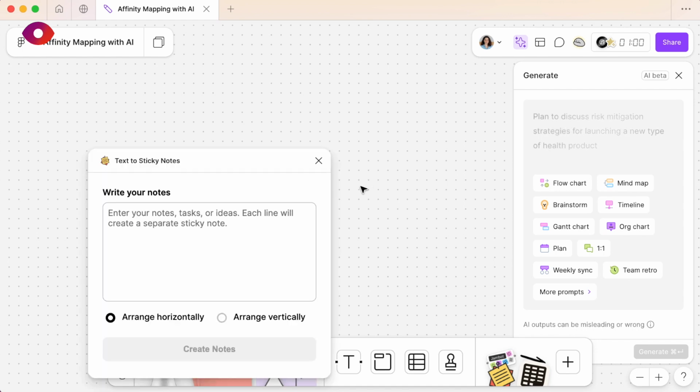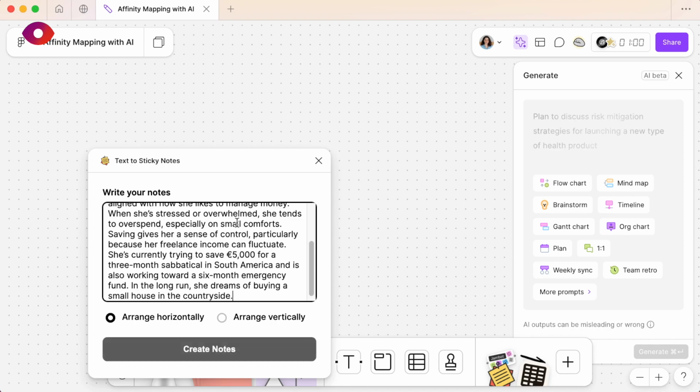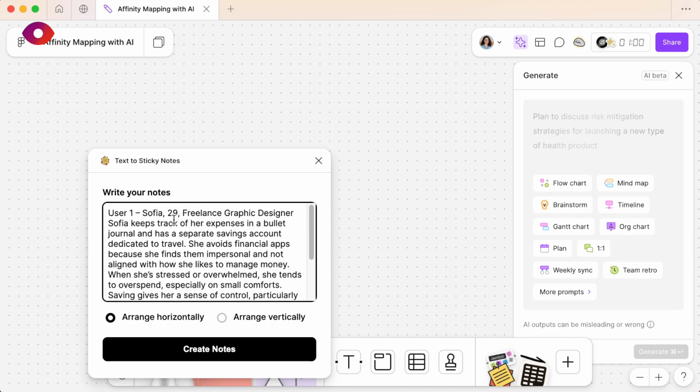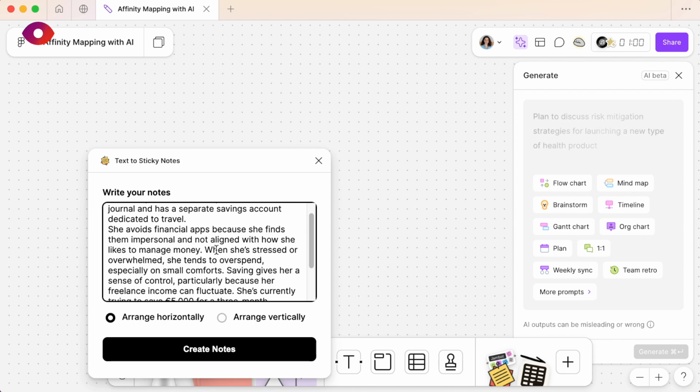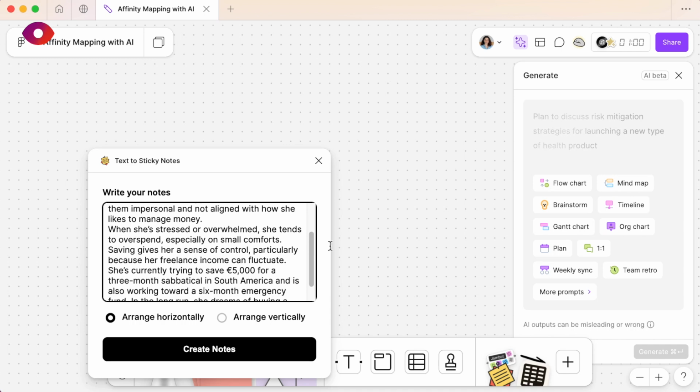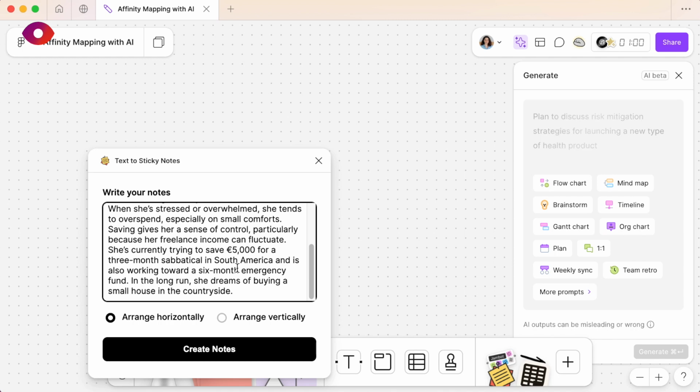Okay, it says to us, enter your notes, task, or ideas. Each line will create a separate sticky note. That's exactly what we want, okay? In our case, it was a paragraph, okay? But you already know it needs to be line by line, okay? I could also have asked ChatGPT to do that for me, but I mean, it's also good to keep a little bit of work on your side, I would say, okay? So, well, let's go there and do it. Why not? Okay?